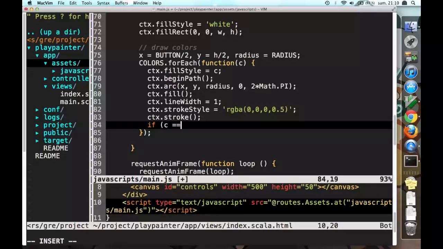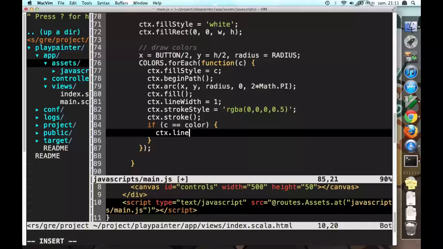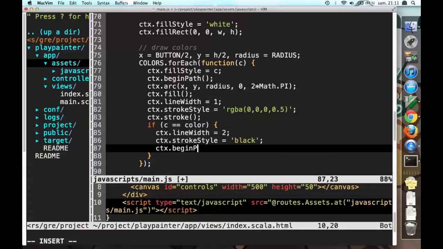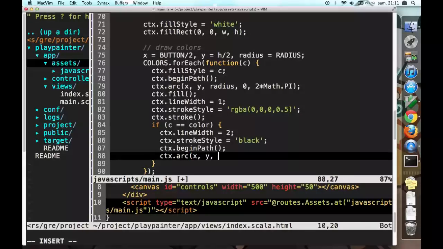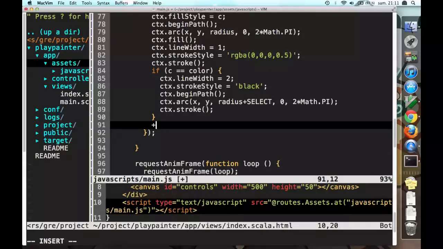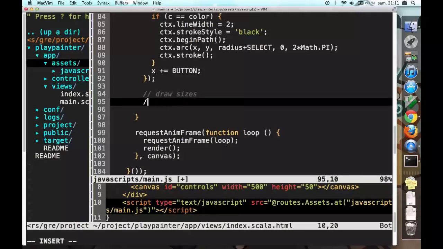And if C is the current color, another variable I need to define, we just have to draw the selecting style. This is why our select variable is far. And stroke it. And now we need just to increment the x value to draw all buttons. And now we can just draw the size of the brush.